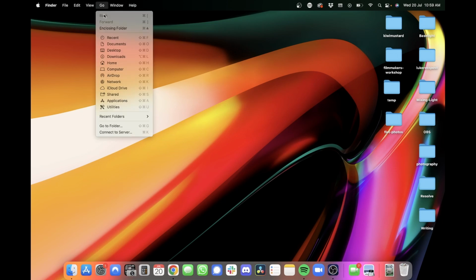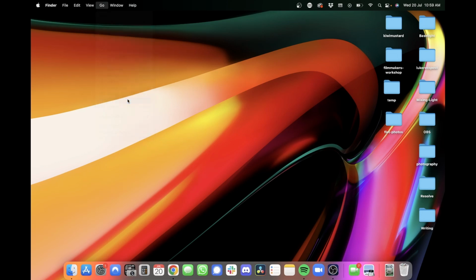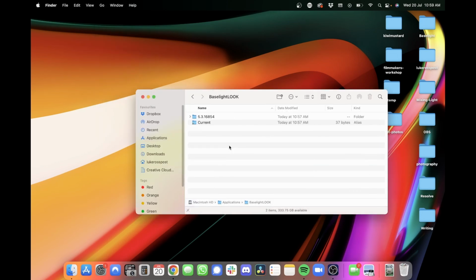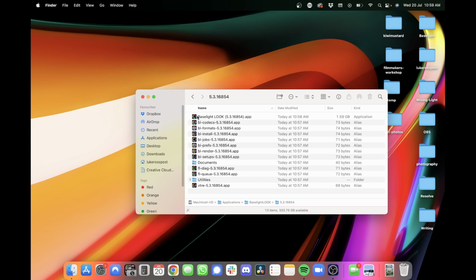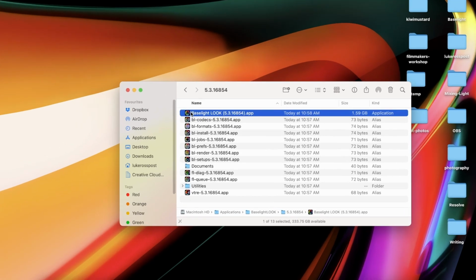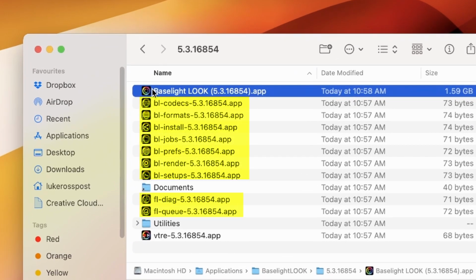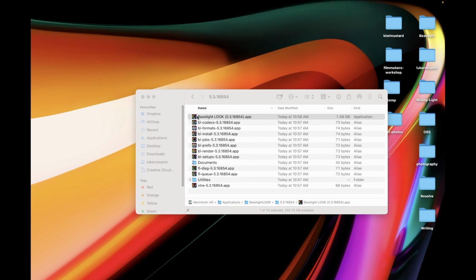To open up Baselight Look for the first time, I'm going to navigate to the Go tab up the top left-hand corner of my display, head to the Applications folder, double-click the Baselight Look folder, and double-click the first folder here. You can see in this folder we have the main Baselight Look application, but we can also access other parts of the Baselight interface, things like preferences and setups, without opening the main Baselight application. We'll open up a few of these in a second. Firstly though, we need to activate our license.